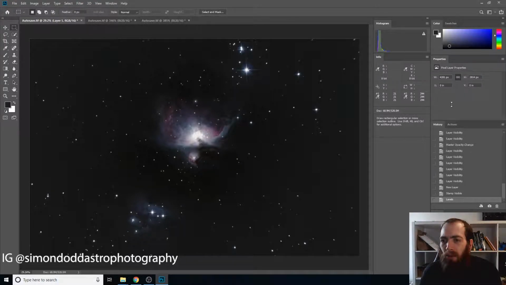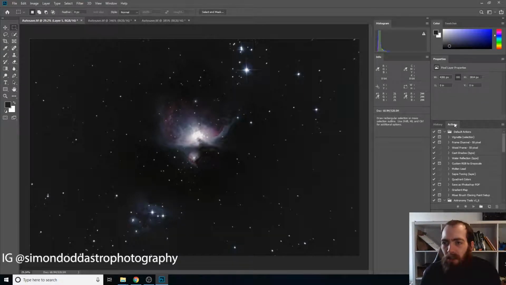But the next step is to come into my action sets. So we'll leave that for now like that. Get rid of the default. So I've got this action set called Astronomy Tools, which is another fantastic one that I use on every single image. But they take a fair amount of processing power, and some of them take some time. So what have we got?